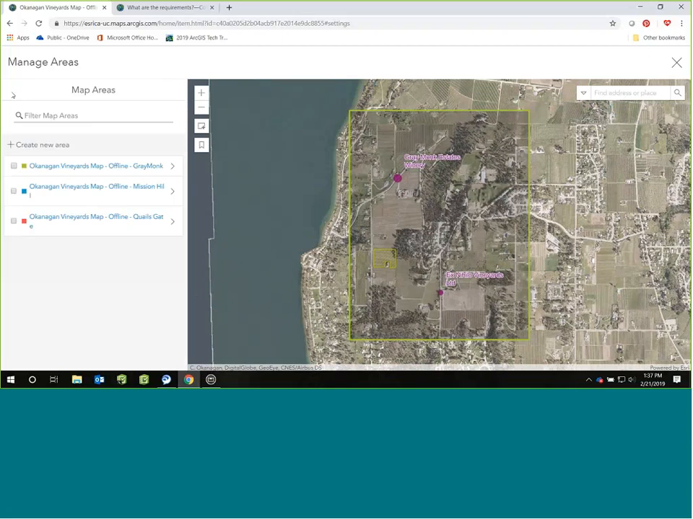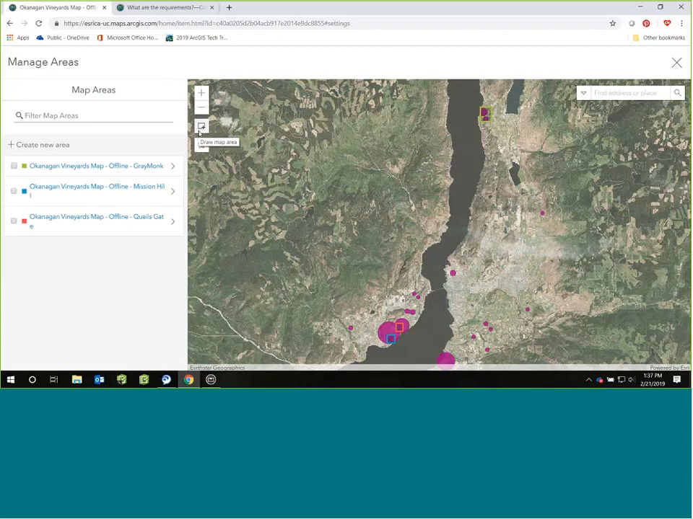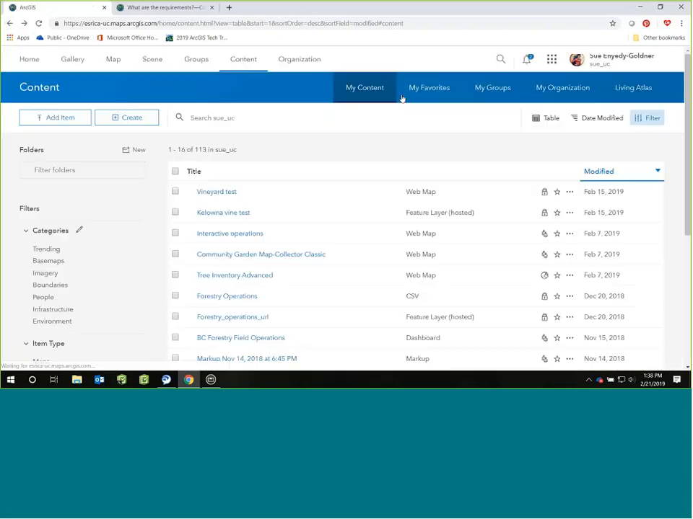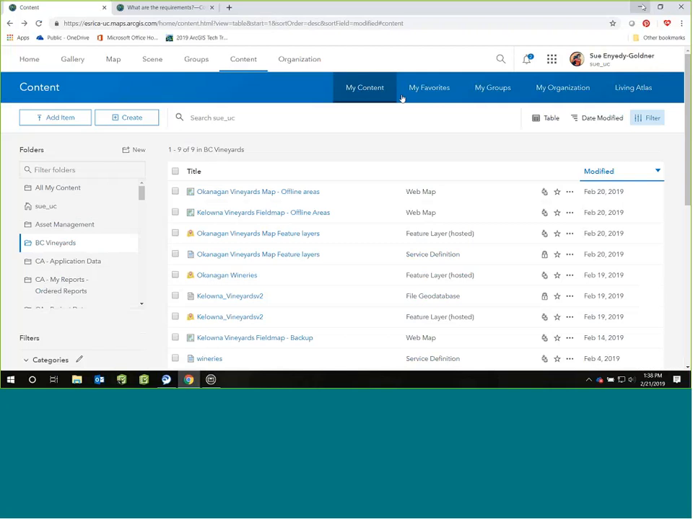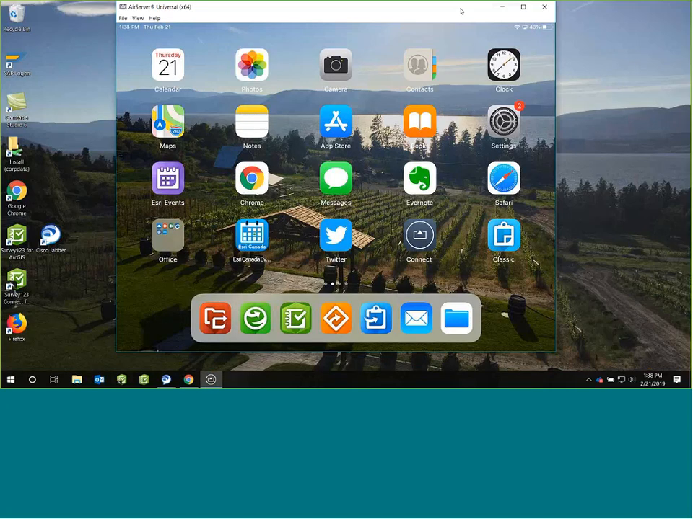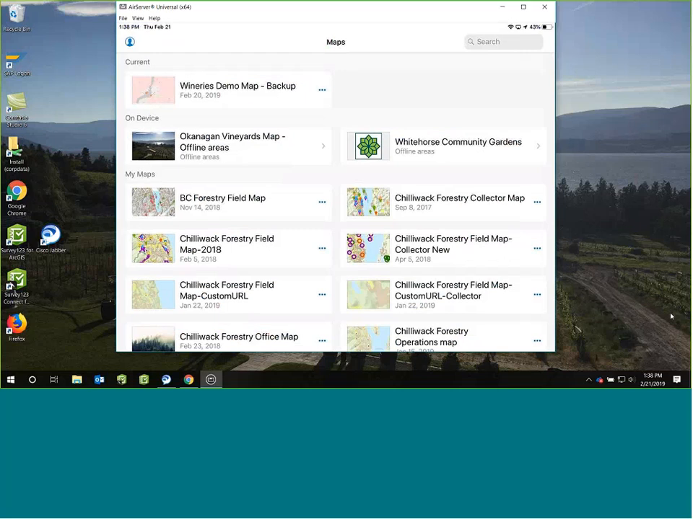So I'm not going to create an offline map area just because it does take a little bit of time. And we're short on time because we have lots to show you. So we're actually going to switch right to working in the field with Collector. So you can see we have a beautiful sunny Kelowna picture here. And you can see that I have the Collector Classic app on my device, but I also have the new Collector. So again, you can work with them both at the same time.